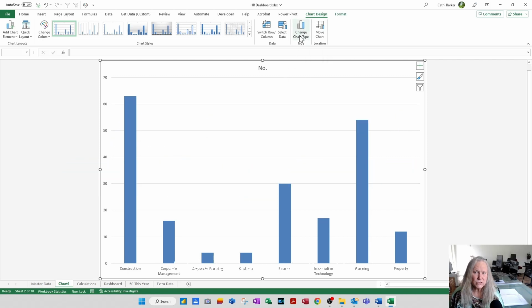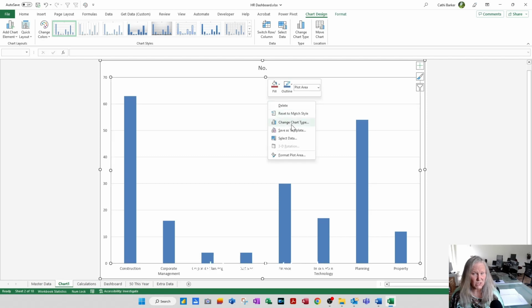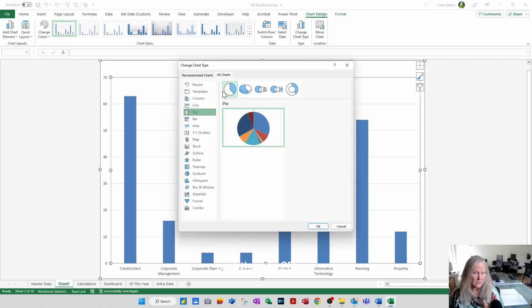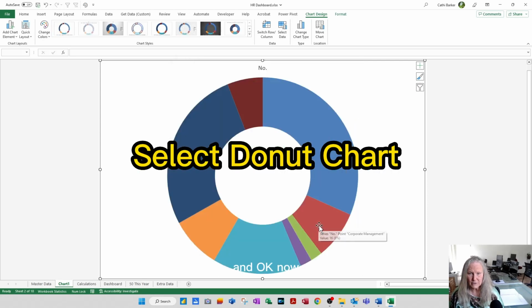Do be aware you can use the ribbon or you could just right click and change chart type here, but I'm going to use the ribbon because it's easier for you to see on the video. So I'll change the chart type. Now a donut is a subtype of a pie chart. So we choose pie chart here and there's 2D pie, there's 3D pies, there's different types of pie charts, and the last one, if I rest on it, is actually a donut. So I'm going to choose a donut and okay.